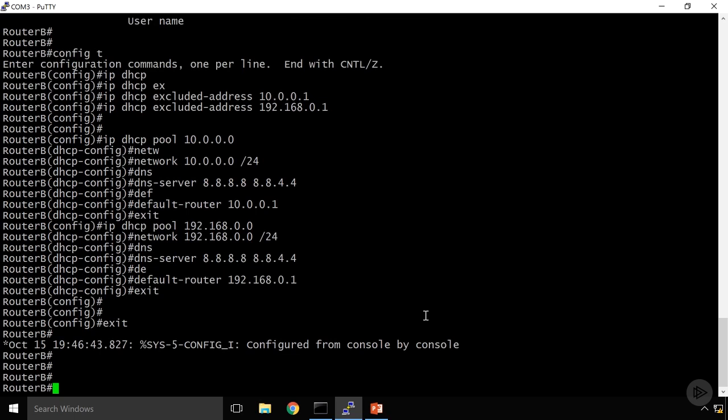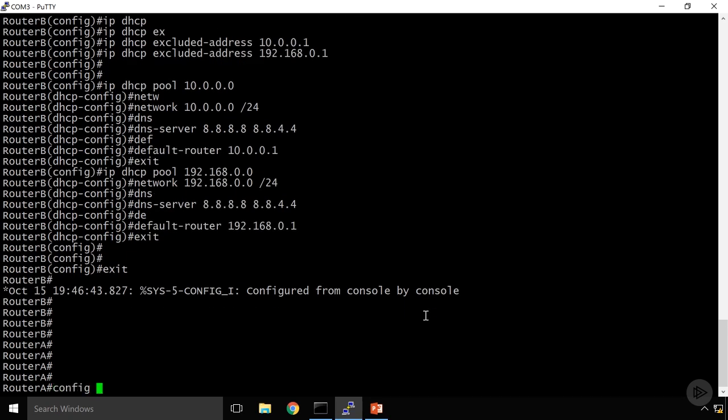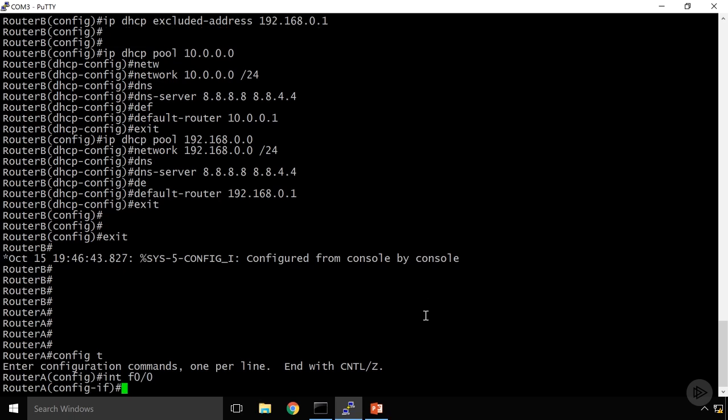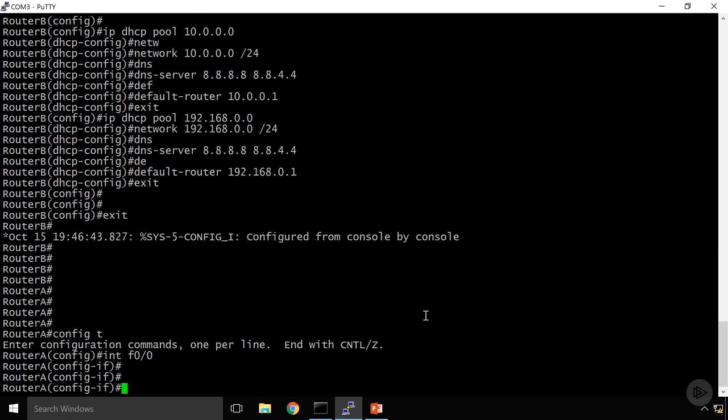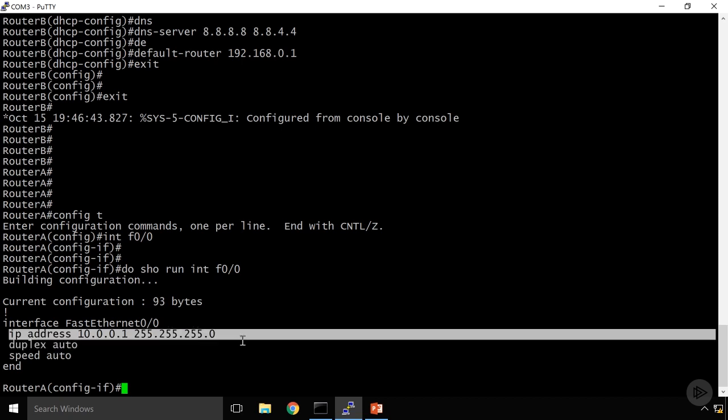Now I can go back to router A and set up my helper address. I'm going to move my rollover cable back to router A. And now we'll start to configure those helper addresses. So we'll go into config t, interface FastEthernet 0/0. Let's do a quick check to make sure that's the right interface. Do show run int f0/0 just to make sure we're configuring the 10.0.0.1 interface here.